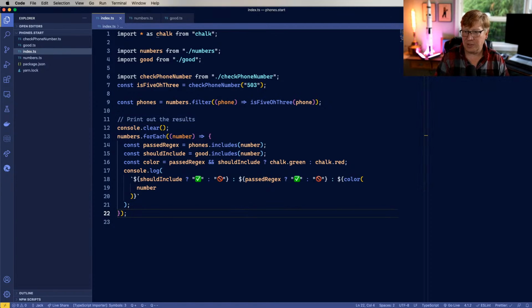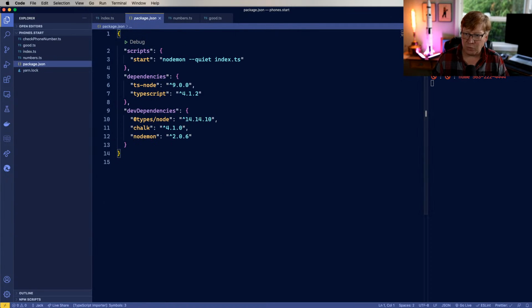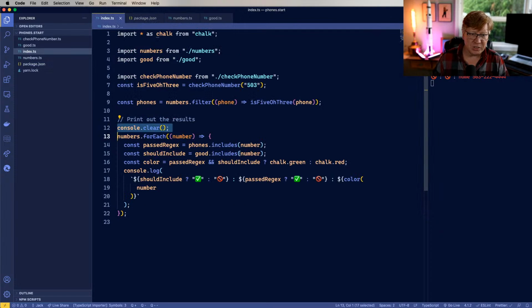It's all in TypeScript, so I'm using NodeMon and TS. We're going to go take a look at that if you want to see how this works over here. So this is just using NodeMon. So every time we change any of these files, it automatically reruns this. And the reason that it's up at the top here is because if you look over here, the first thing I do is a console.clear. I didn't know that existed, honestly. Never had a reason to use it, but it looks really good when you're doing this.